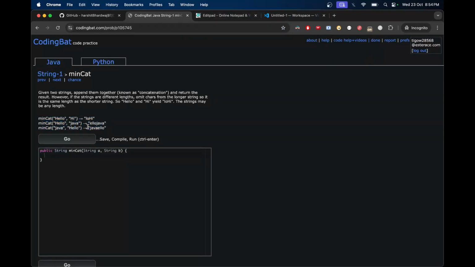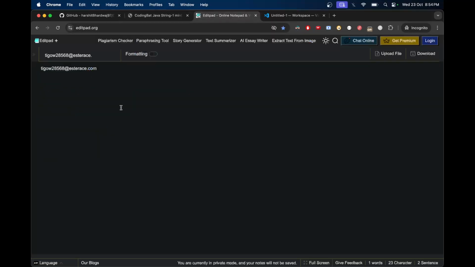Okay, let me copy this and paste it here. So in the minCat method, we will be given two strings a and b, and both of them could be of any length, and we need to return the concatenation result of the strings. However, we need to keep one thing in mind: either a can be large or b can be large. In any case, we need to make sure that the resultant string is made up from both of the strings having the same number of characters.